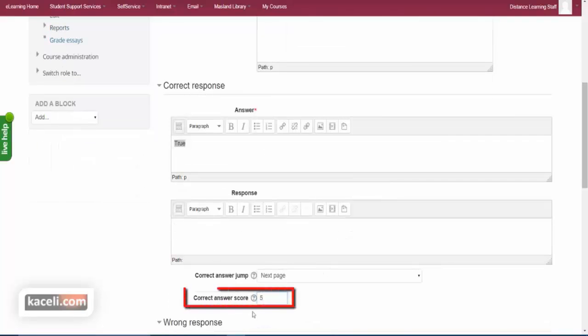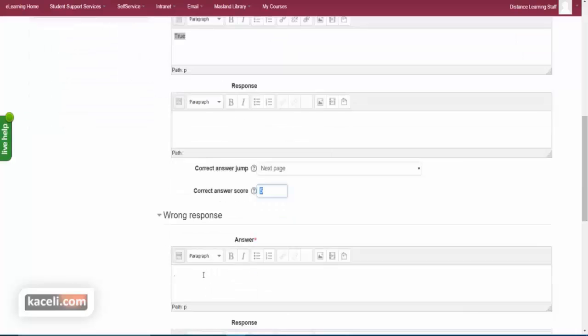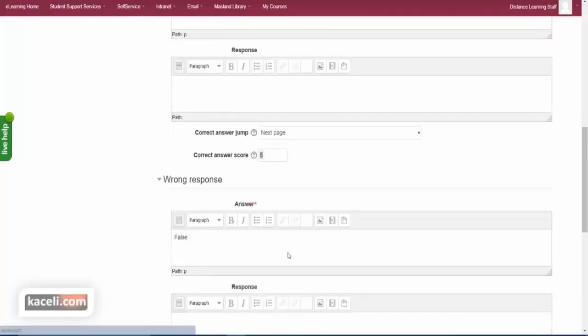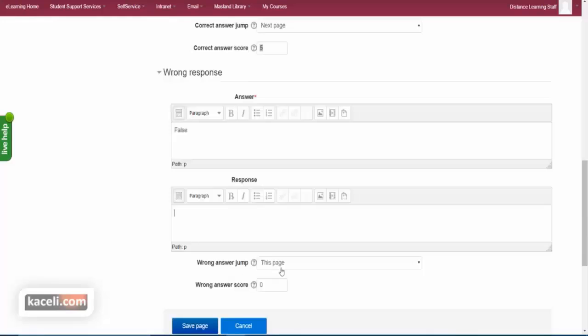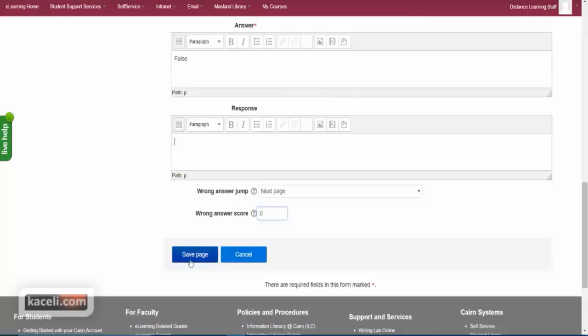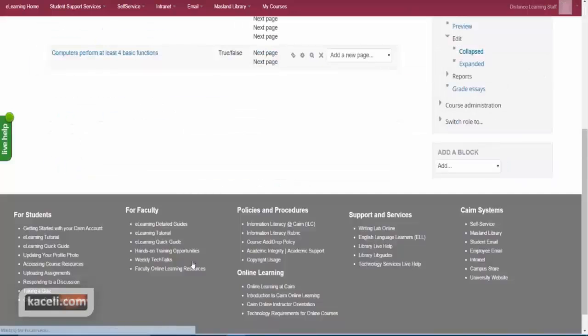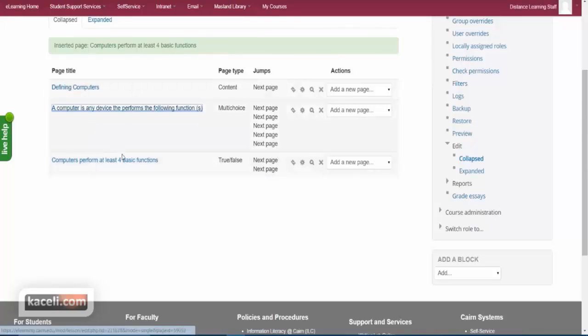And if they choose the correct answer, also this is how many points you're going to give them. Make sure that this says next page, and then if they choose the wrong answer, which would be false, then you can give them feedback automated, and then also you can choose the path here. So you always need to make sure that it's the next page. And then if they choose the wrong answer, they will get a 0 for this question. So then we click on Save Page, and then so far the lesson has 3 pages.